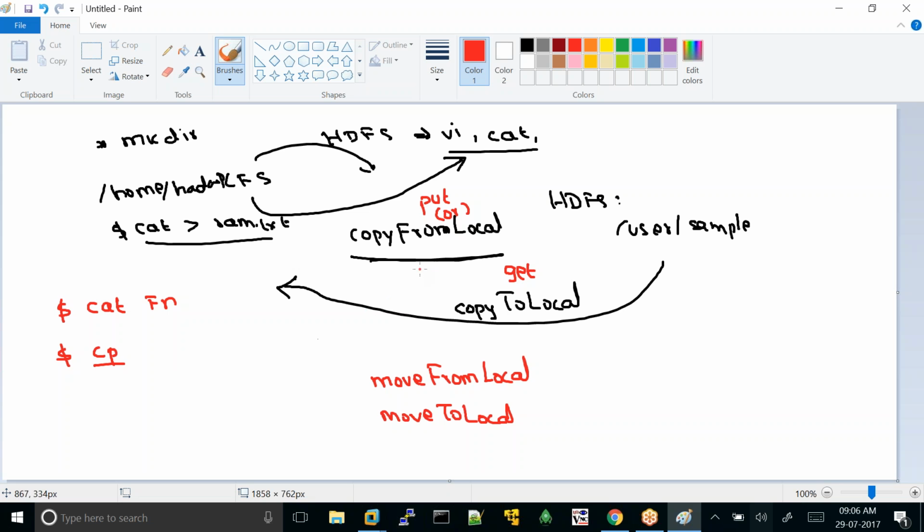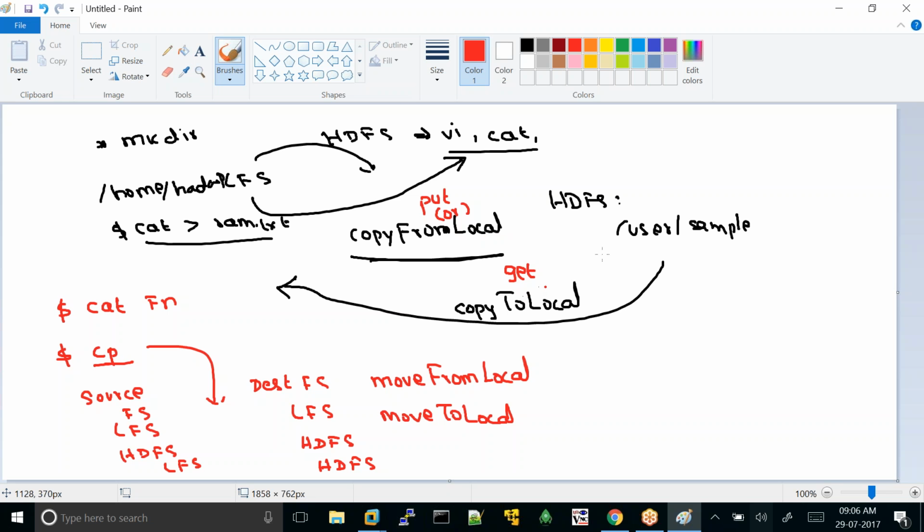When do you need to make use of copy, and when copy from local? If this is your source file system and this is your destination file system: if the source is Linux and the destination is also Linux, you can make use of the copy command. If the source is HDFS and the destination is also HDFS, to move a file from one HDFS location to another, you can make use of copy. If source and target file systems are different, only then do you need to make use of copy from local or copy to local. So if the file system is the same, you can make use of copy. If the file system is different, you need to make use of copy from local or put, and copy to local or get.